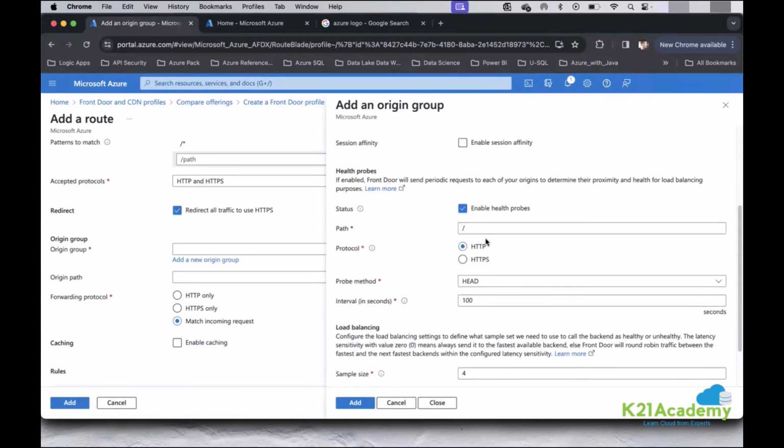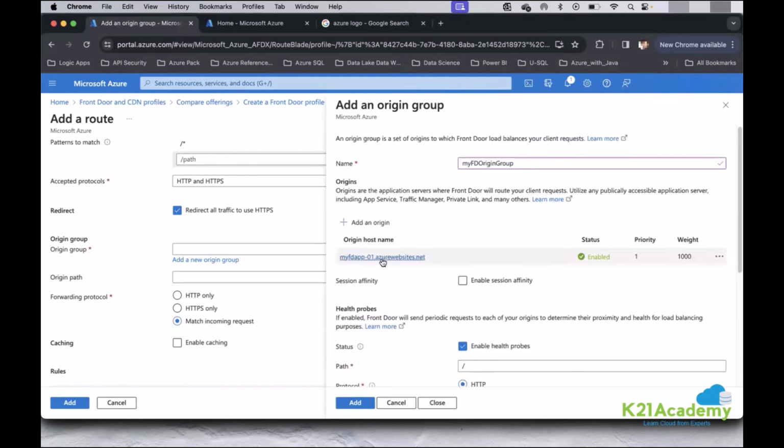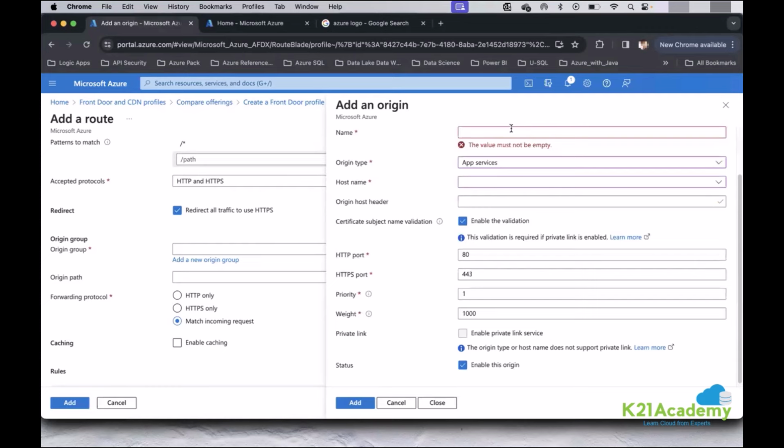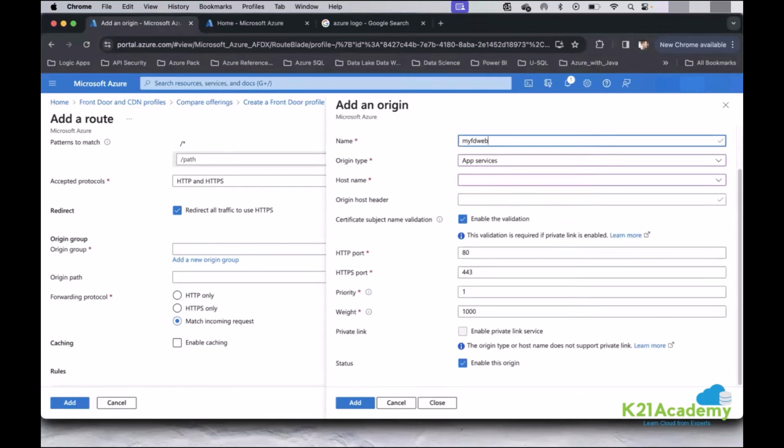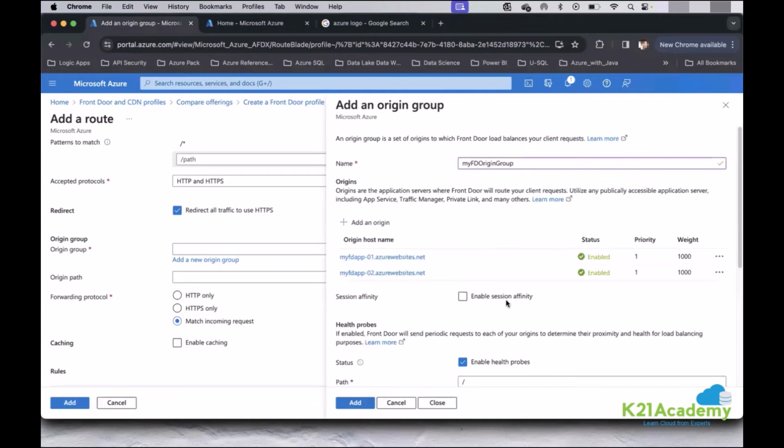So whenever the site is being accessed, it will keep on checking what your particular site reference is and all that. So you have added the first web app. I will add another web app as well. Here I will say my FD web app 02 app service, second app, and say add.